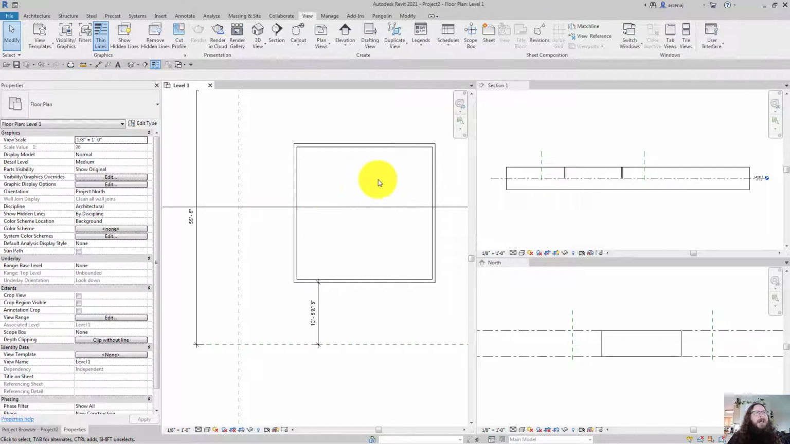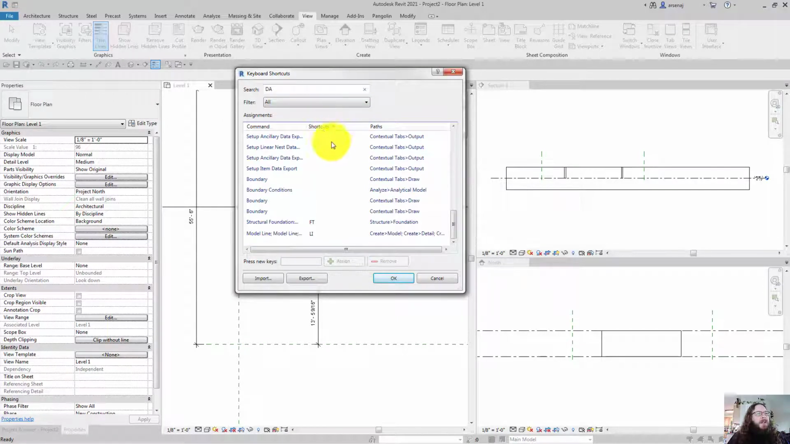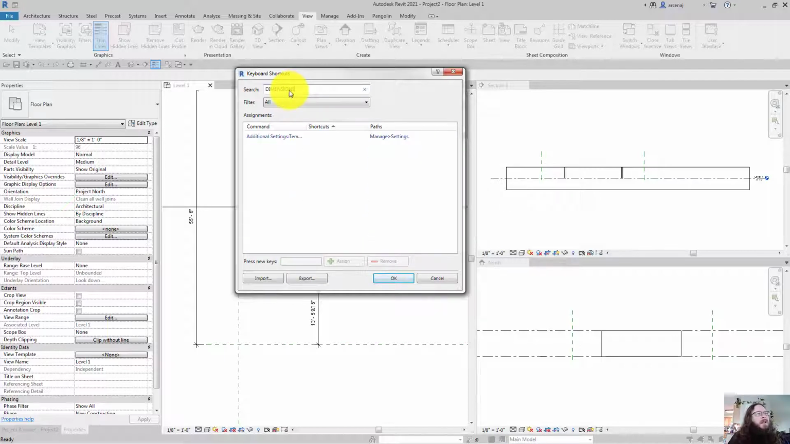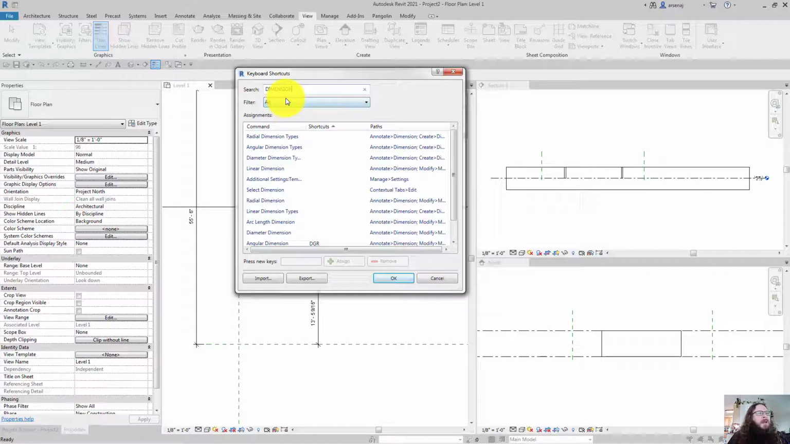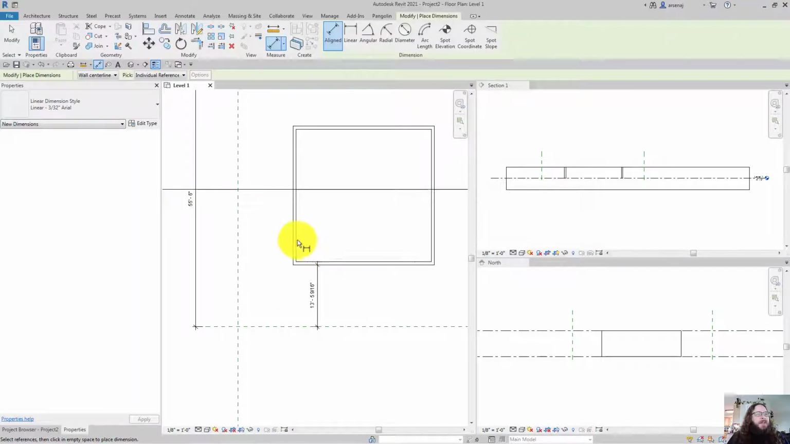And actually, I have DA selected, which I believe is, if you go to your keyboard shortcuts, I can type in search and sort it by shortcuts. And let's see. So aligned dimension I have as DI or DA, which gets us into that. I'm imagining DI is probably the basic one that comes already installed. So I'm going to just change it to DA because that's the one I'm always used to using. But you can make that whatever you want. So DA brings you into this dimension.